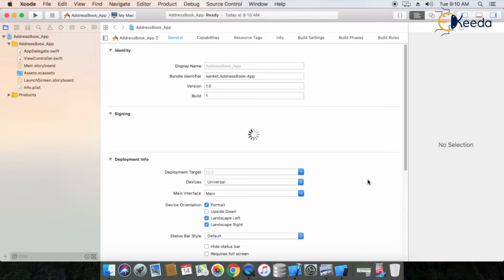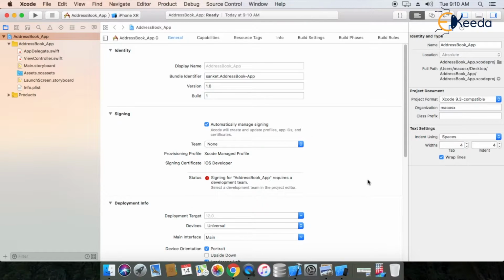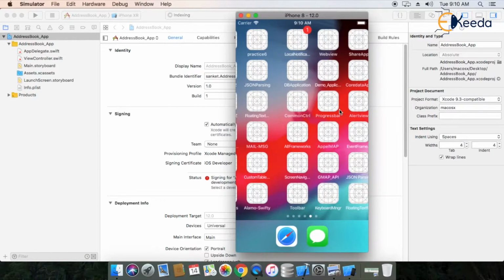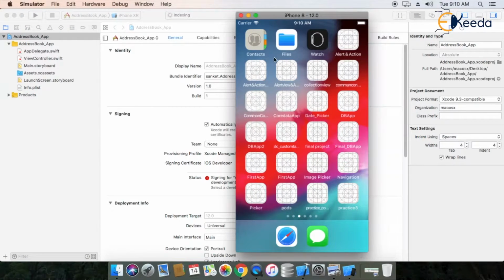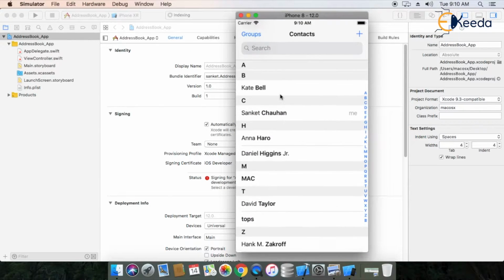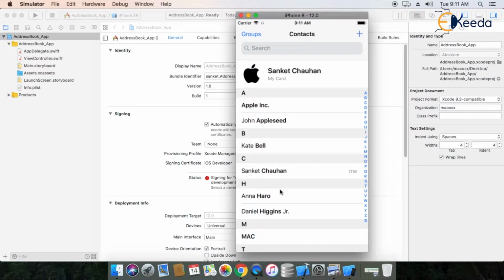Okay, so in today's topic we have to discuss the different types of frameworks. According to accessing your iPhone contact book application, in your simulator you can see the default application, which is Contacts. Now this is the application we want to access from our own application. So how do we access it?